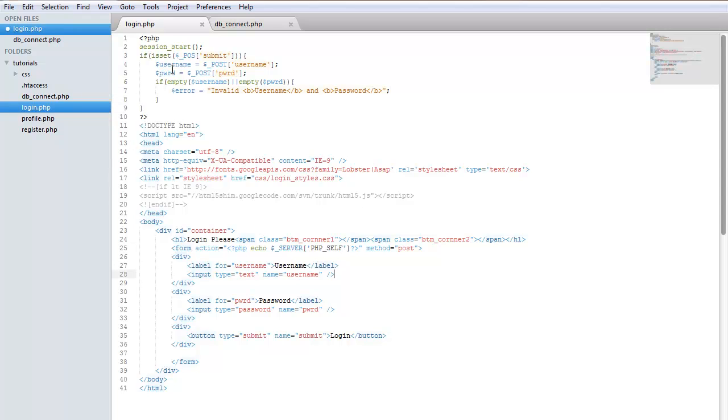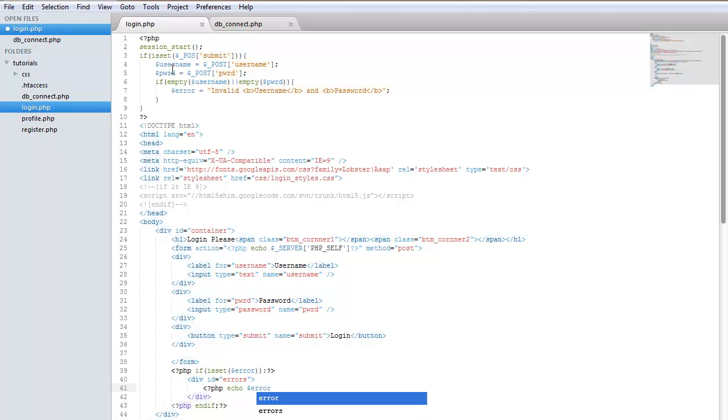Okay. Alright, and then let's go ahead right here underneath our form. We can do a simple PHP if statement, if it's set, error. Then we can do endif right here. Okay, so let's set this up right here. If is set the variable error, then we'll go ahead and create a div, give an ID of errors. Okay, and then we can just do PHP echo error. Alright, so that would display our errors.